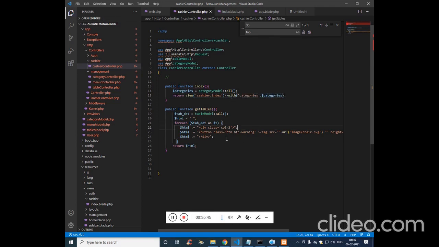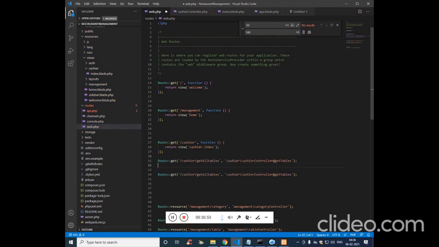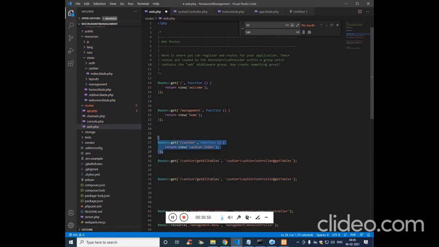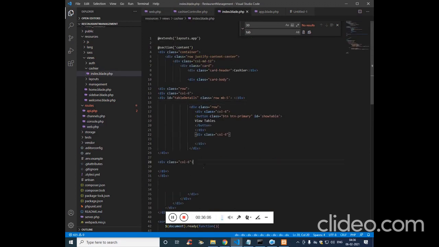Now we have to modify the routes as well. So on the cashier, we have to just copy paste this. If there is a request for cashier only, then get into the function called index. And now on the index file over here, we can access.